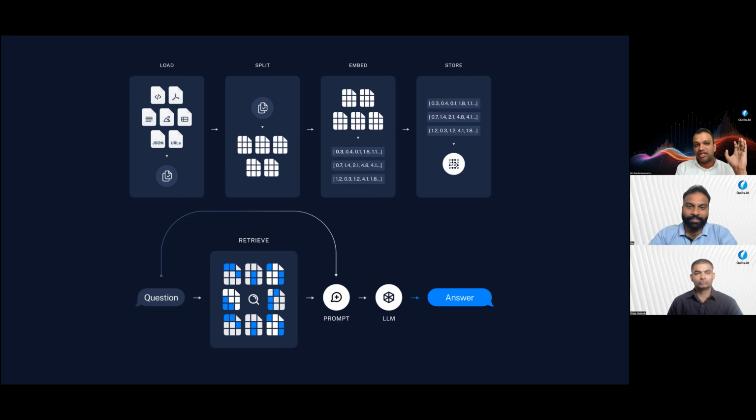Our USP lies in how we tune the models on custom data sets, how we set up our prompts, and how we continuously improve upon them based on the data that we have seen. Can you move on to the next slide, please?